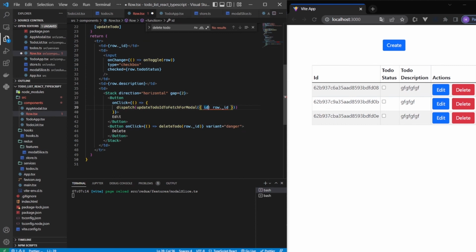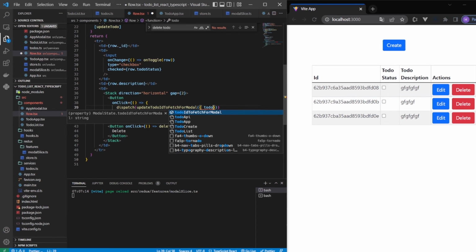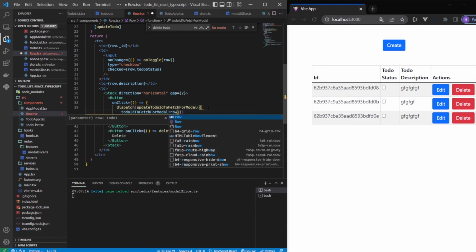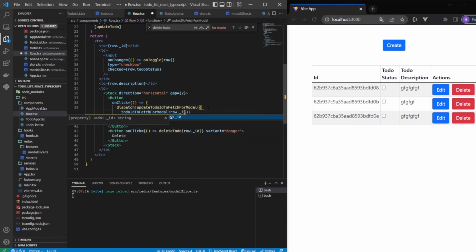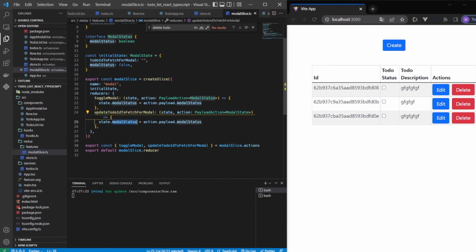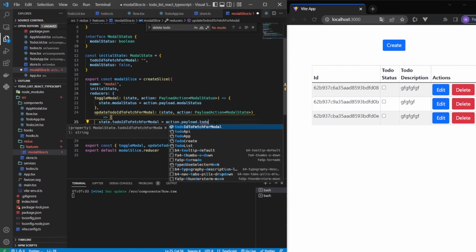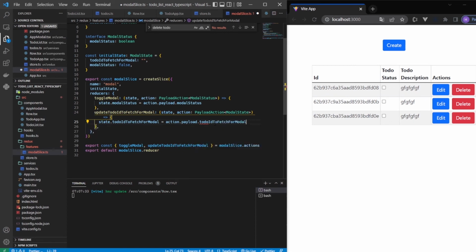Let's go back here. Now we should get nice auto-completion here, and it should be called to-do ID to fetch for modal, and we can pass in row dot underscore ID. And here we need to change not modal status, but to-do ID to fetch for modal. And here it is also, and here it is called ID, I think. No, it's also called like this.